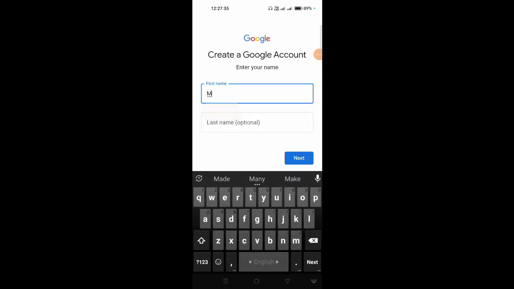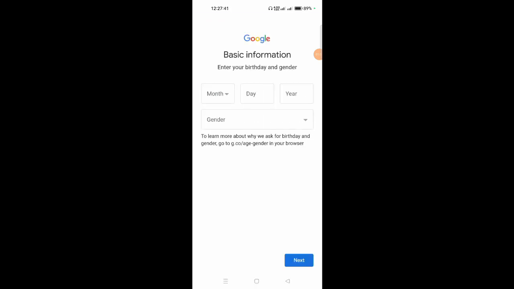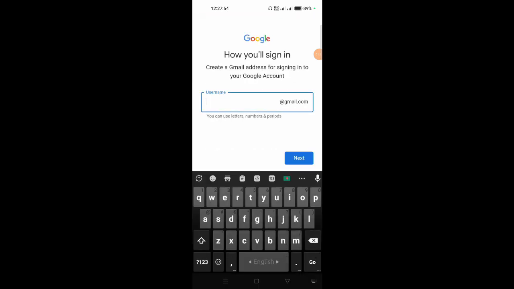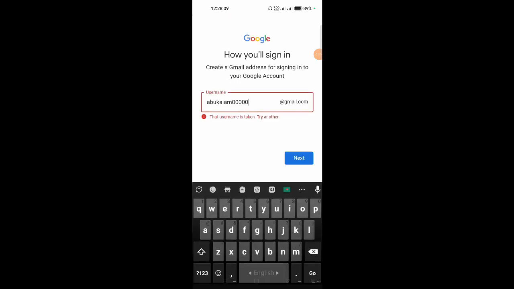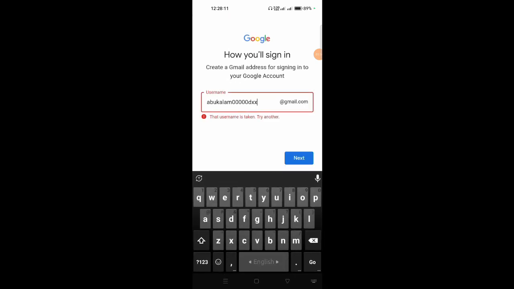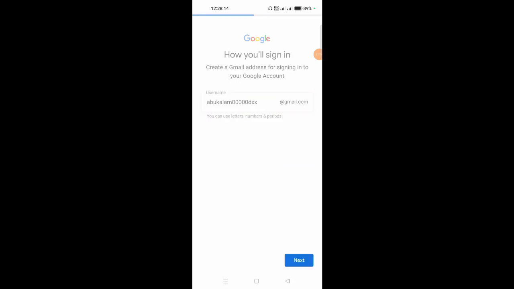then enter a name, then select birthday, select gender, click the next button, then select your Gmail. So I select this Gmail. You can choose another Gmail. So this is my Gmail.